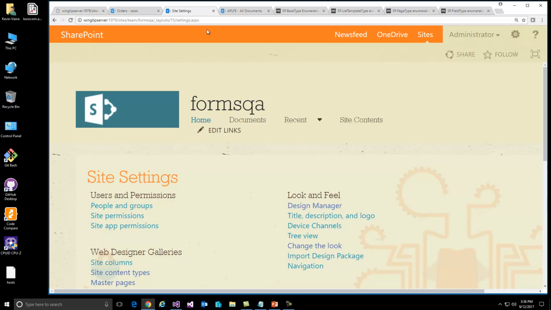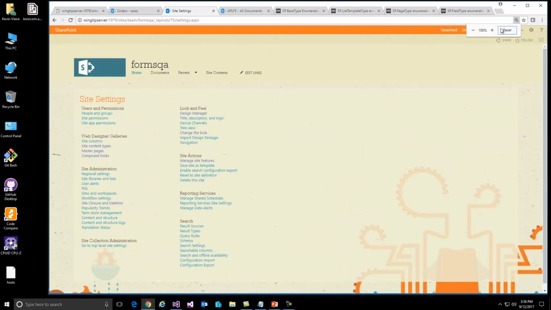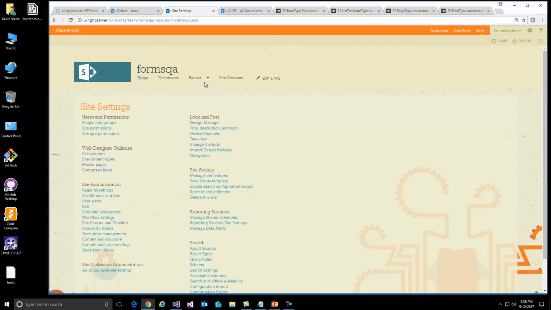And now the theme should be applied. Yeah, it is applied. Why am I zoomed in so much? Okay, let's just zoom in a little. There we go.